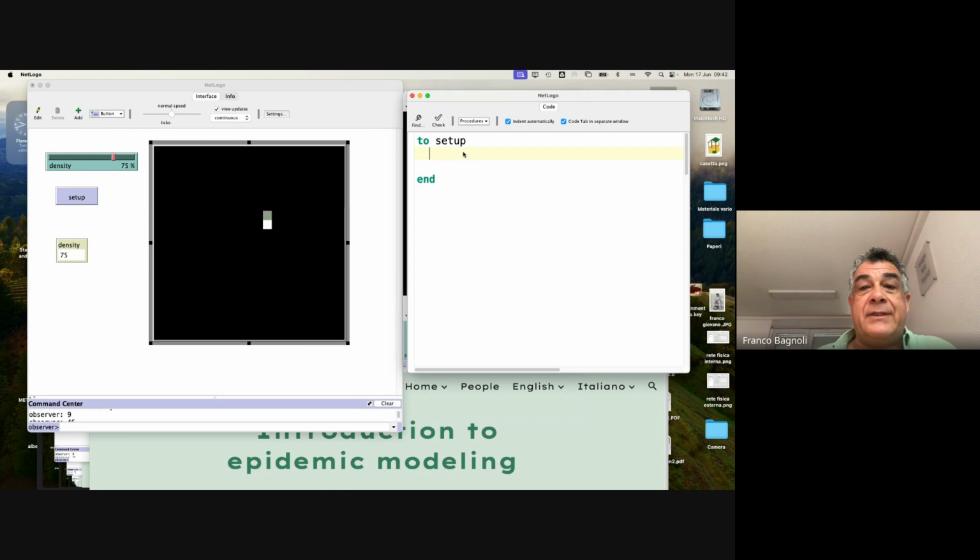Okay, so to set up, normally everything starts with clear all. So the setup normally clears everything. Comments are with the semicolon. You can also abbreviate it CA because it is so often used that clear all or CA is the same.